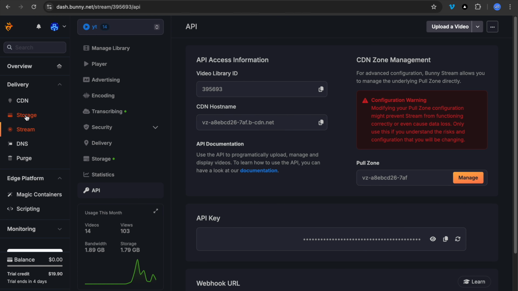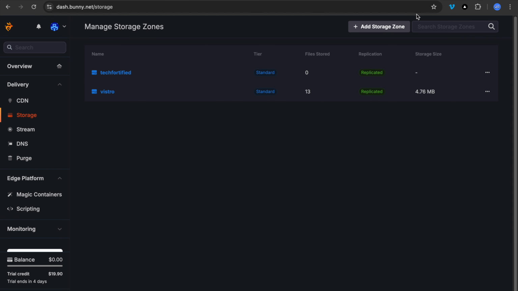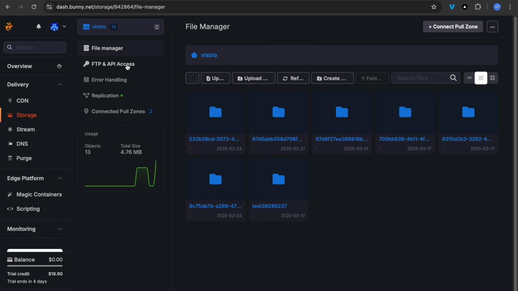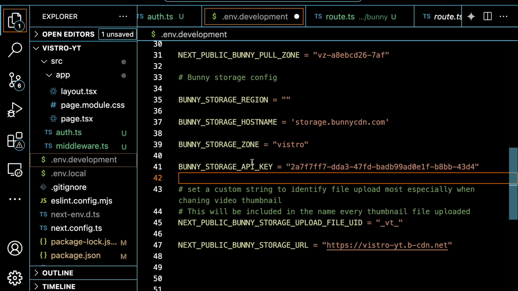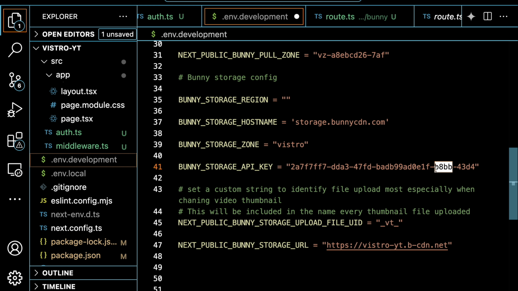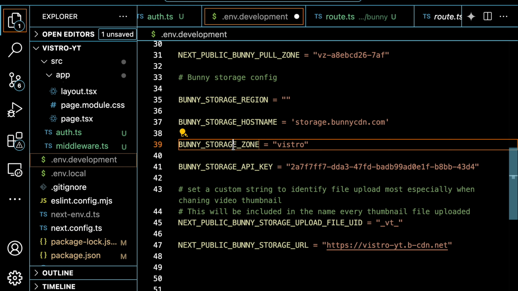So if you come over here, go under storage, where you may want to store the files. You can add a storage over here, but I'm going to make use of my existing storage. So I will click on this Vistro and come under FTP and API access. Here you can see my username, and you can see your API key over here known as password. All you have to do is copy this password and replace it with this Bunny storage API key. And then your storage zone is the same as the zone you have created.